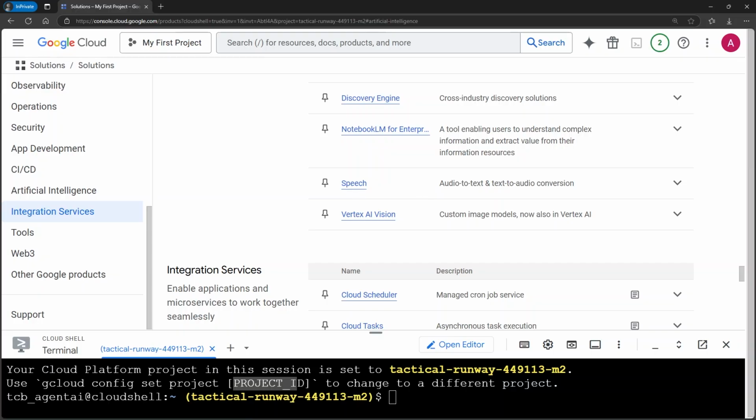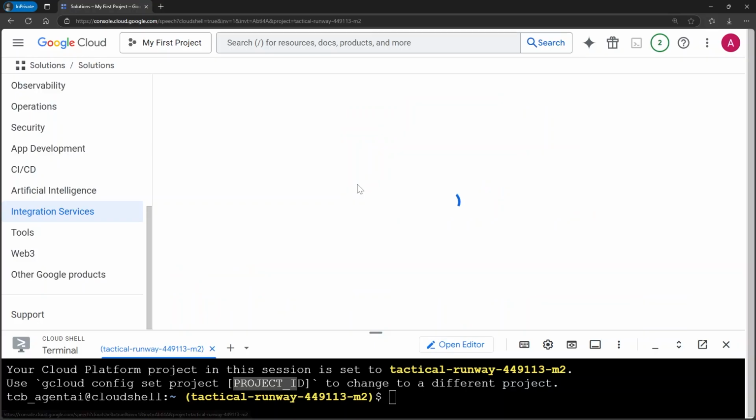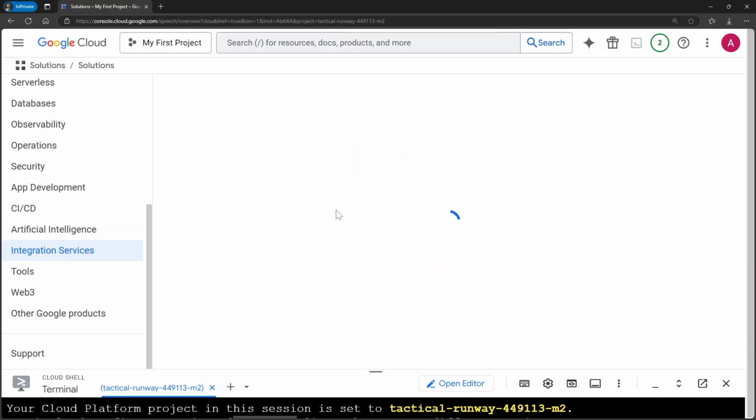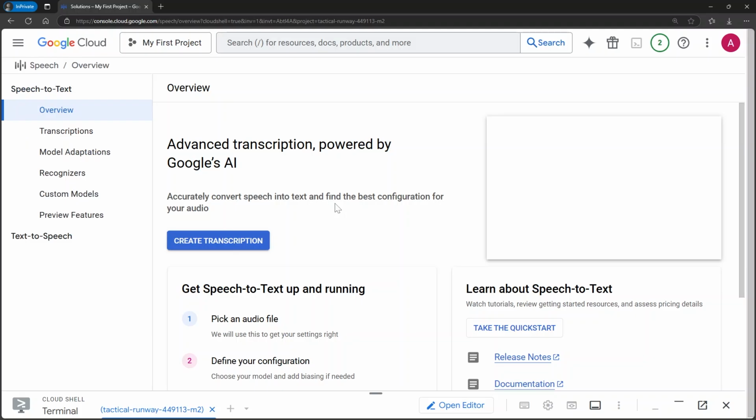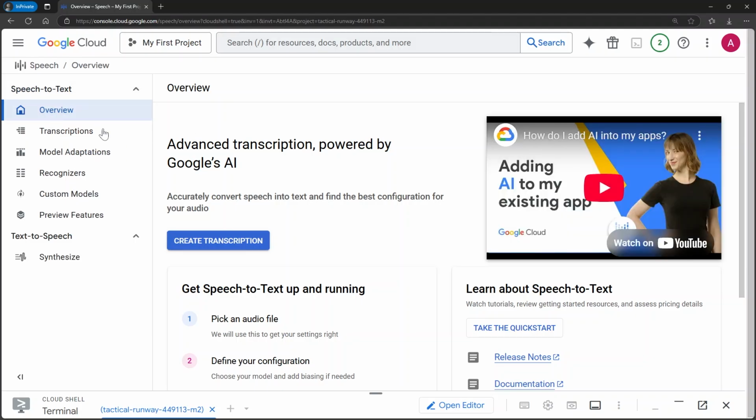Speech service has both audio to text and text to audio services. So let's click on speech. You can also test the service directly from the console. While we'll be creating an application, you could test these services right from the console. It might prompt you to enable an API. If so, just click to enable it. Now, let's close the speech to text menu.